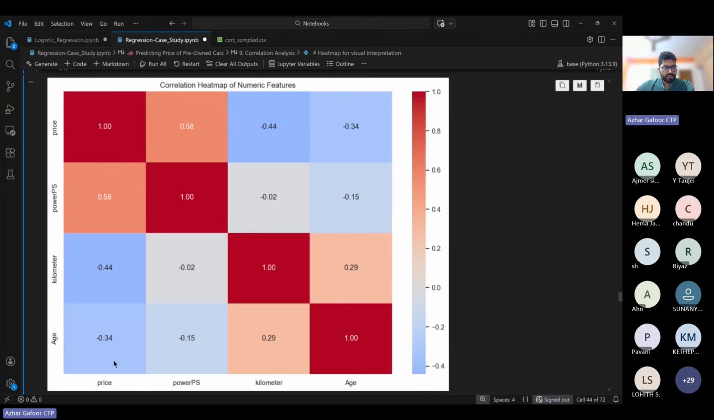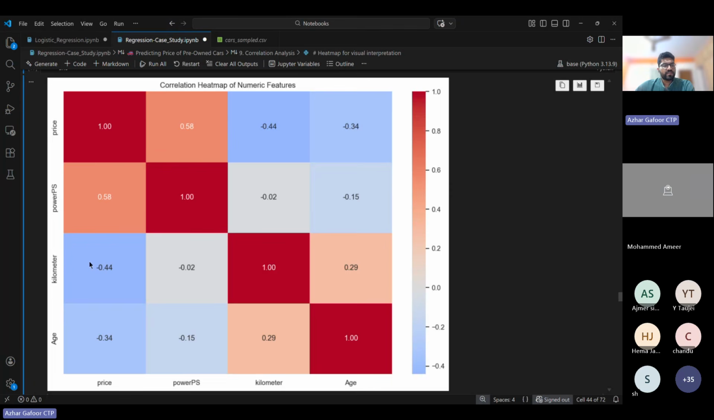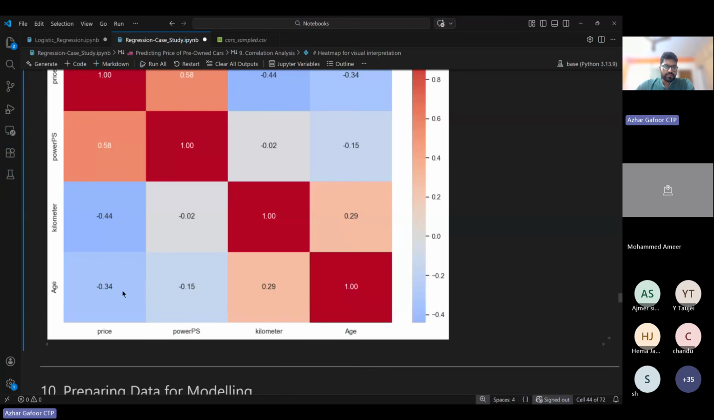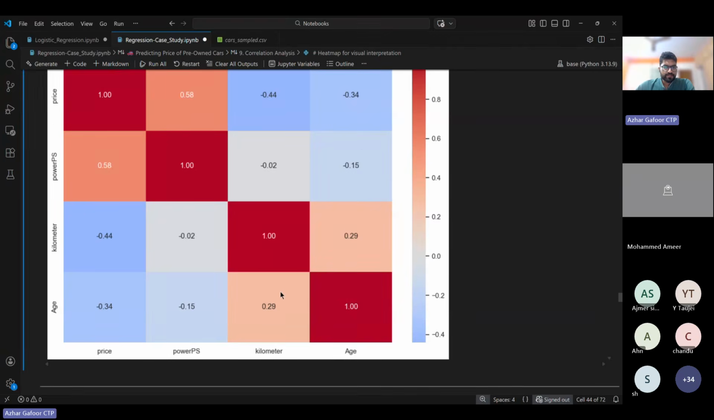Then kilometer and age have a negative correlation with price. That means when the kilometer, the odometer reading, is higher, the price goes down. Similarly, when the age of the car increases, the price again goes down. So you can see how different features are correlated to each other. Age and kilometer have a positive correlation, which means that as age increases, the kilometer is also higher.